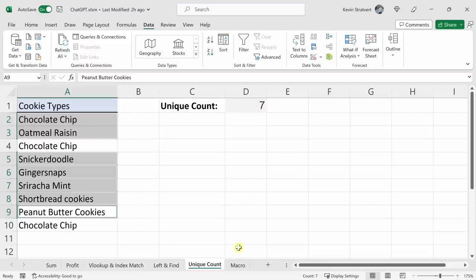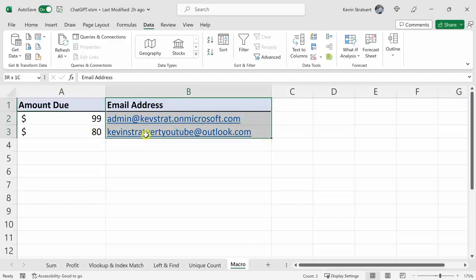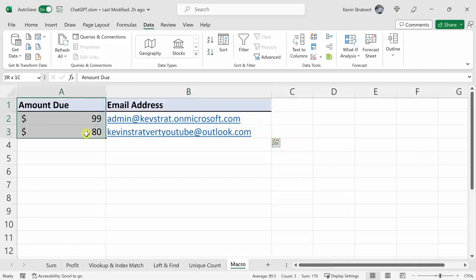For that, let's click on the sheet titled Macro. Here on the macro sheet, I want to write a simple invoicing app. Here I have customer email addresses, and I also have how much they owe the Kevin Cookie Company, and I want to send all of them an email with the amount due. First, we need to enable macros.